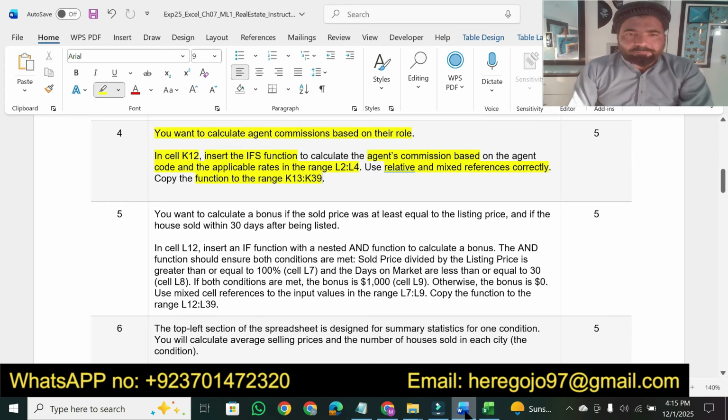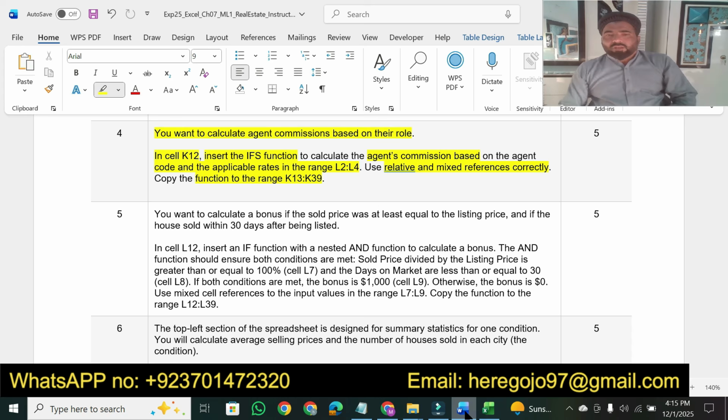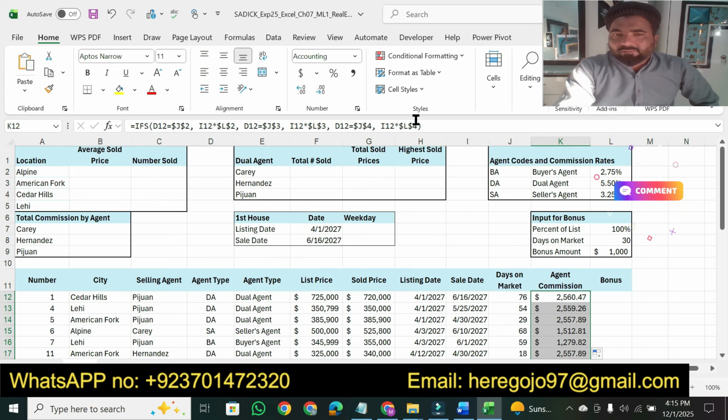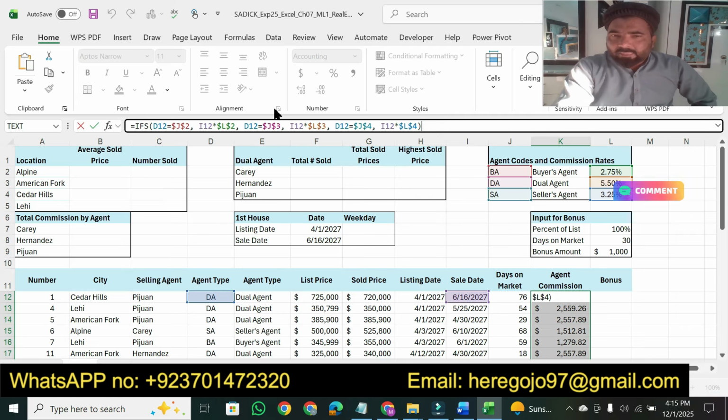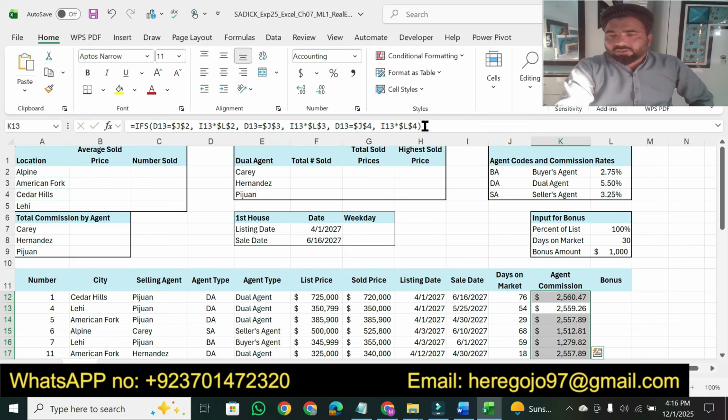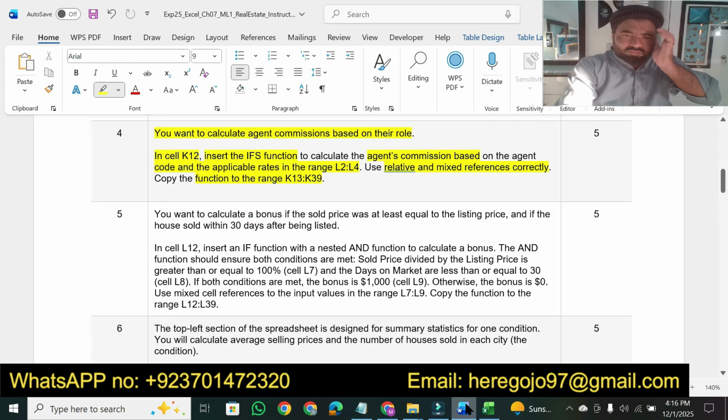In question number 4, we have to move toward cell K12, where we insert the IF function to calculate the agent commission based on the agent code and applicable rate in the range L2 to L4. So after reading the instruction, we get the idea that we have to move toward cell K12 and use the IF function. Then we pass all these parameters to that IF function and we get the result. So question number 4 is done. Now we are moving toward question number 5.